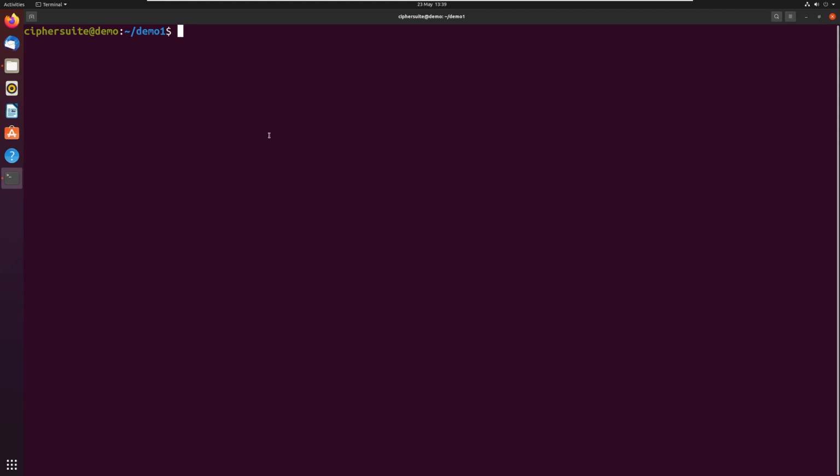We're using Ubuntu in this tutorial, but it's going to work just fine for pretty much any Linux distribution, so don't worry if you're using something like Mint or something else.